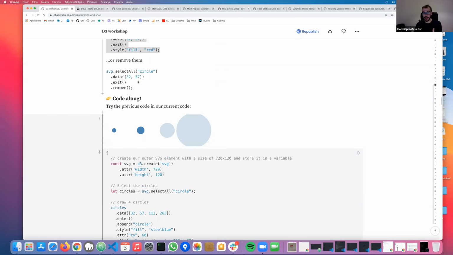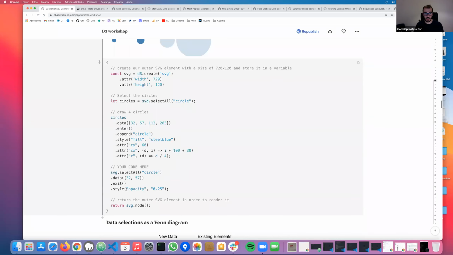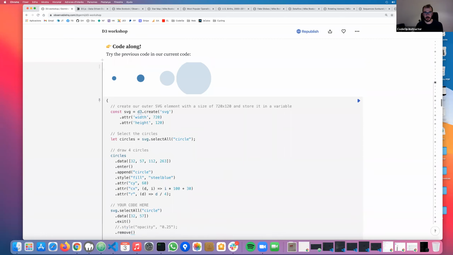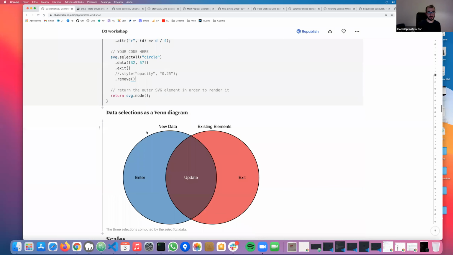If we actually want them gone, like for good, we can just remove the selection, okay? We have the remove method. So if instead of doing this, I'm just going to comment it out, okay? If instead of doing this, I just do dot remove and rerun the cell, there you go. Only 2 circles, okay? All good? Moving on? All right.